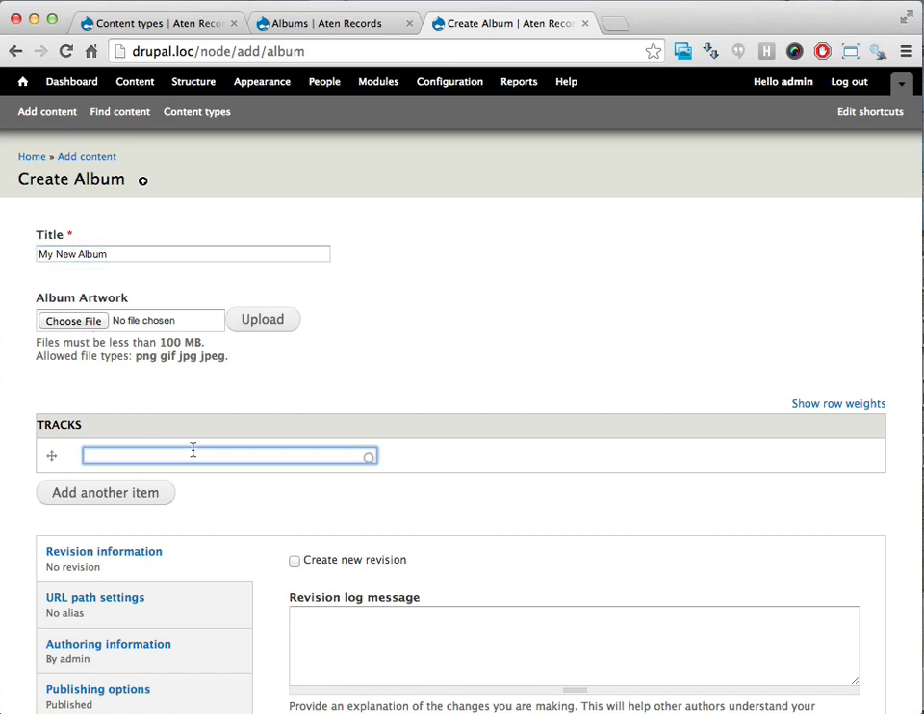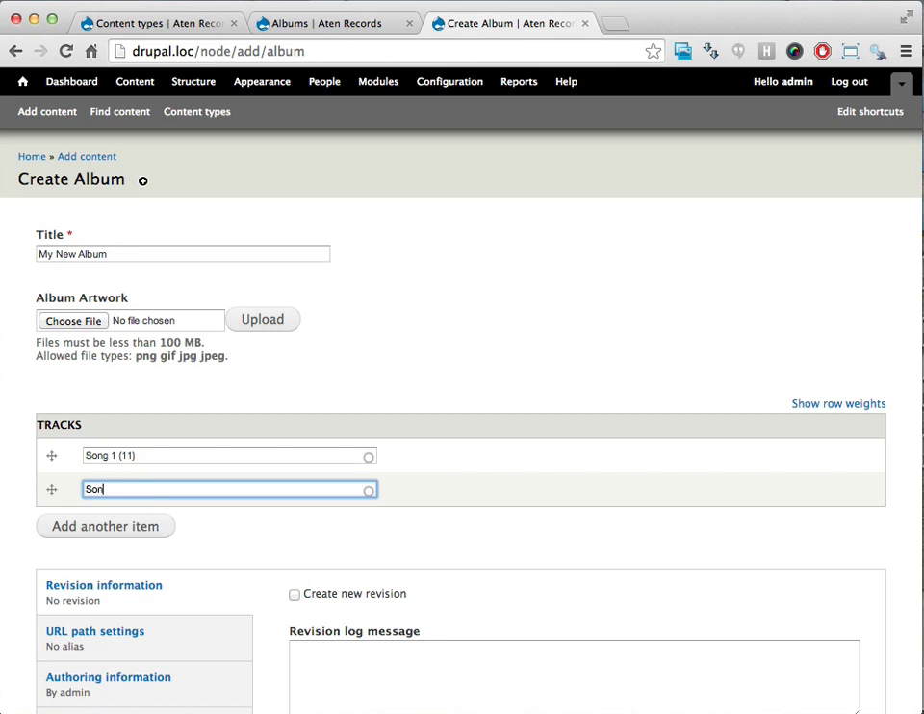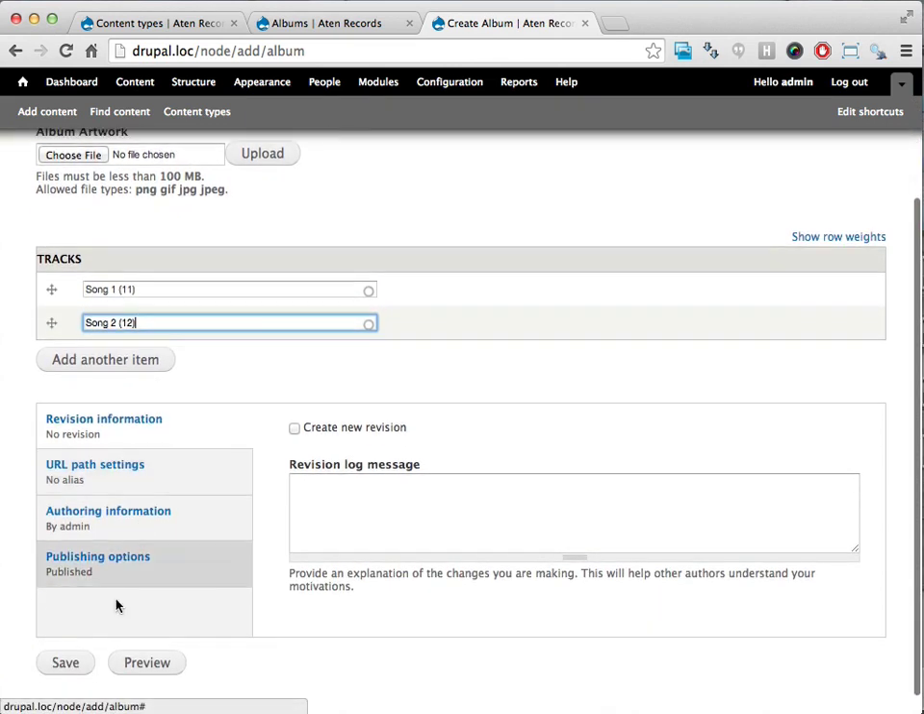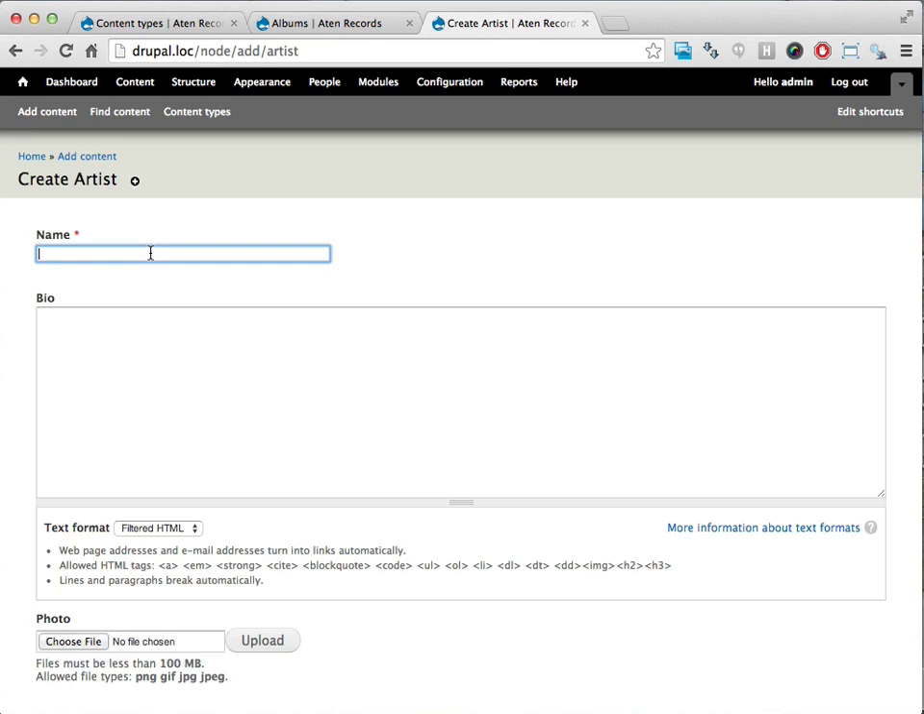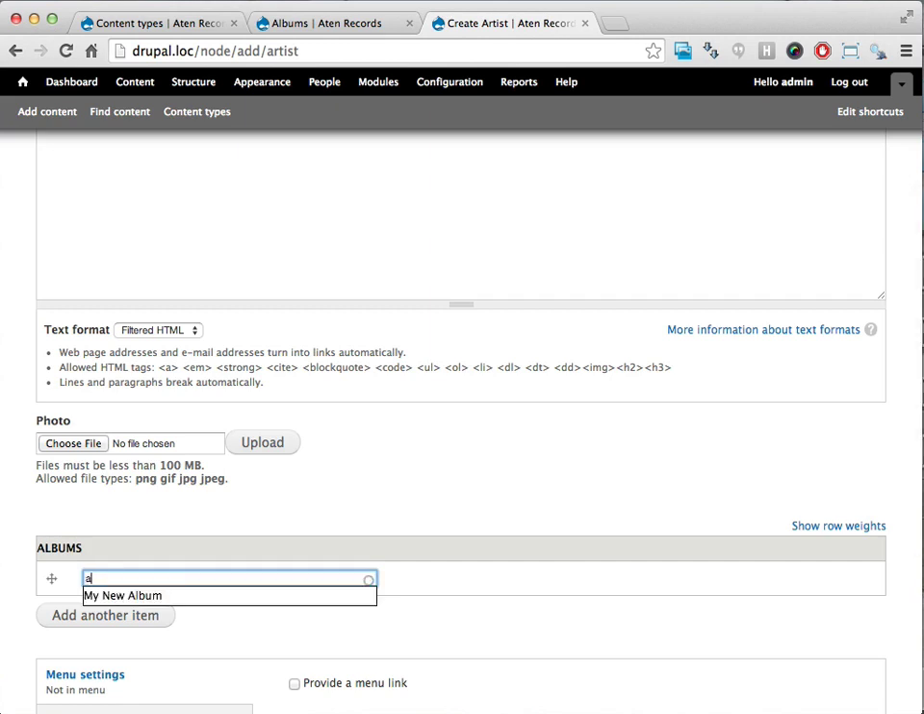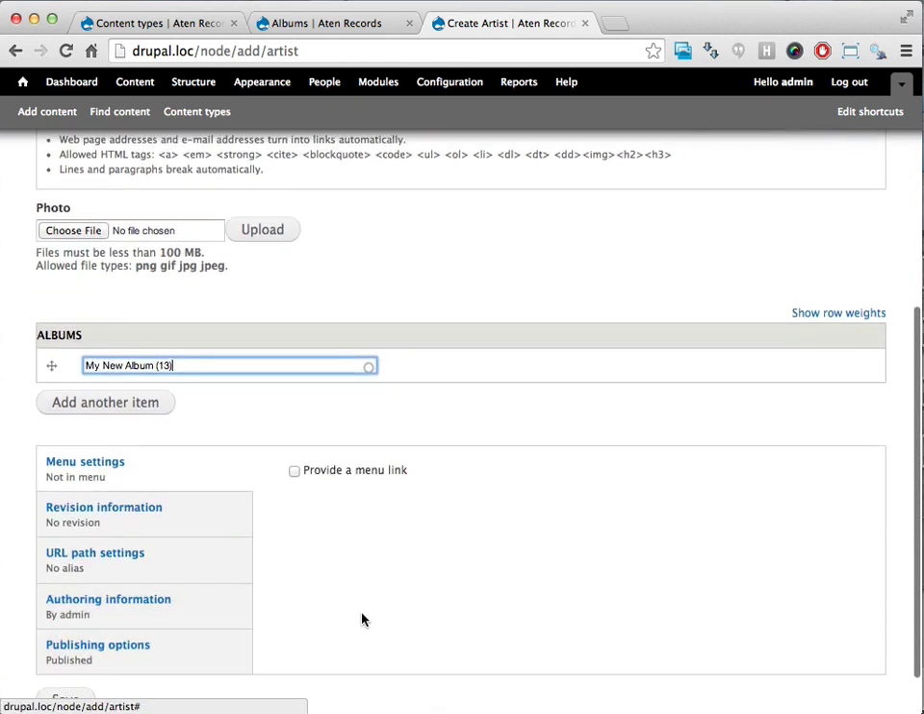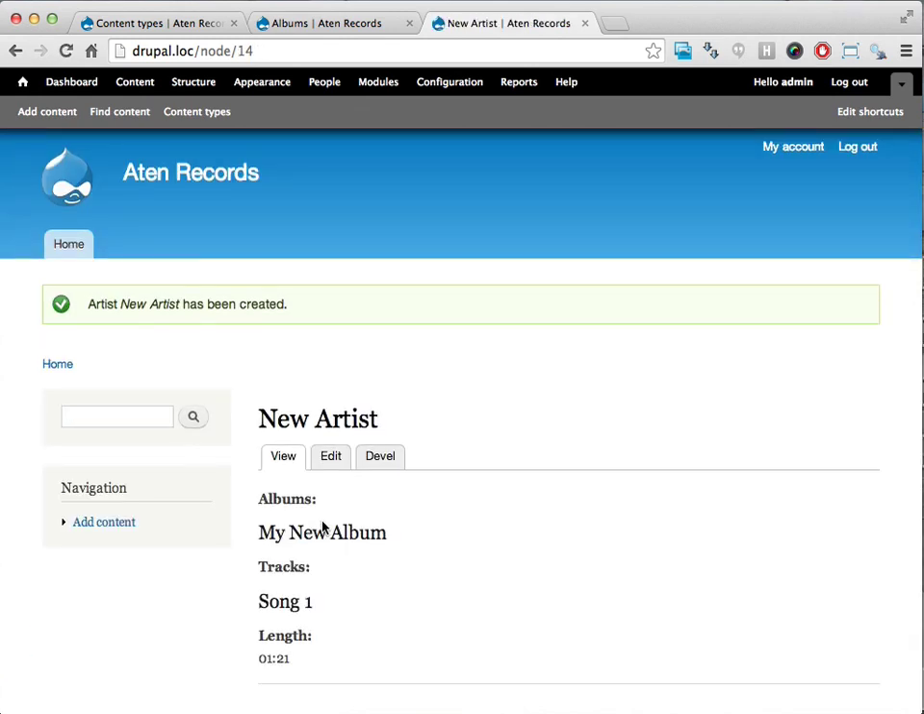Alright, and here is the default entity reference field in action. If we start typing song, it's an autocomplete field, so you can easily find your song title. Remember, we added these just like normal Drupal content, but we can reference them or connect them via the entity reference field tracks here on the album. And now let's go create a new artist that we can add the album to. So it's a little bit backward and awkward of a process for adding our reference content.